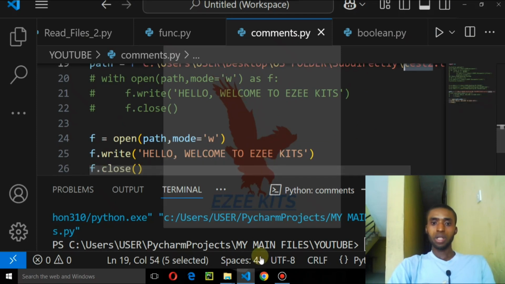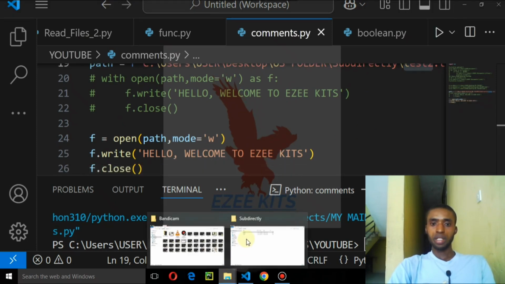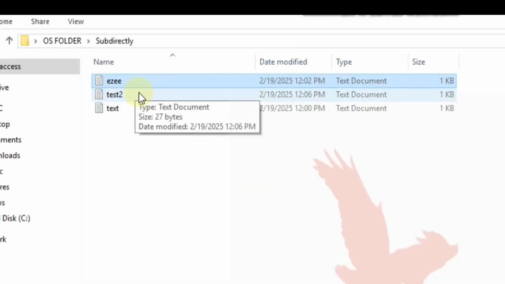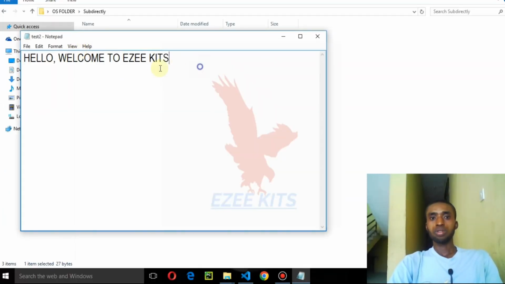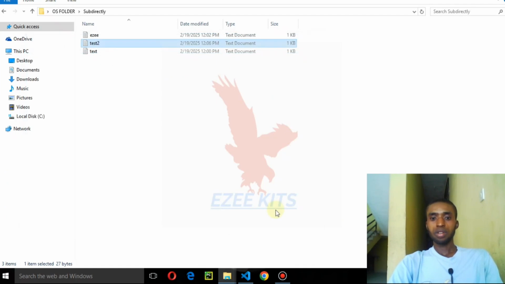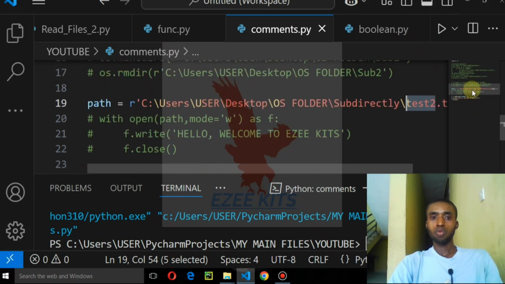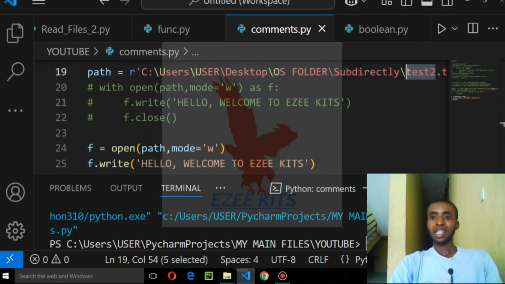You can see it runs successfully without a problem. So let's go here, to the subdirectory. You can see there's now a file with the name test2. So let's open it. You can see welcome to EasyKit. So let me go back. You can see this is one of the ways to also write to a particular file.